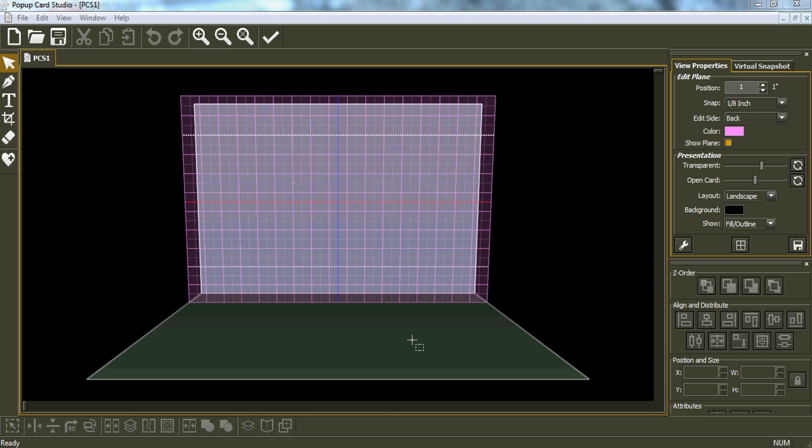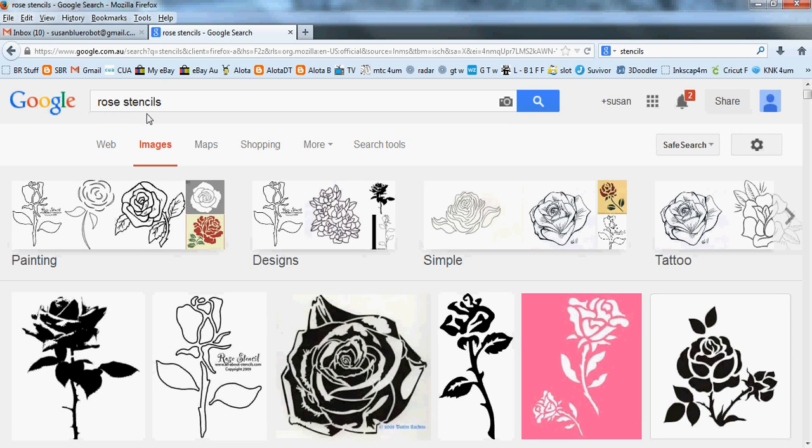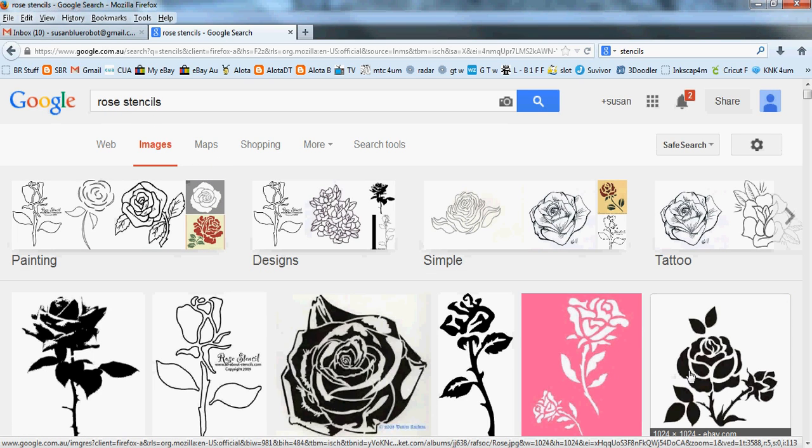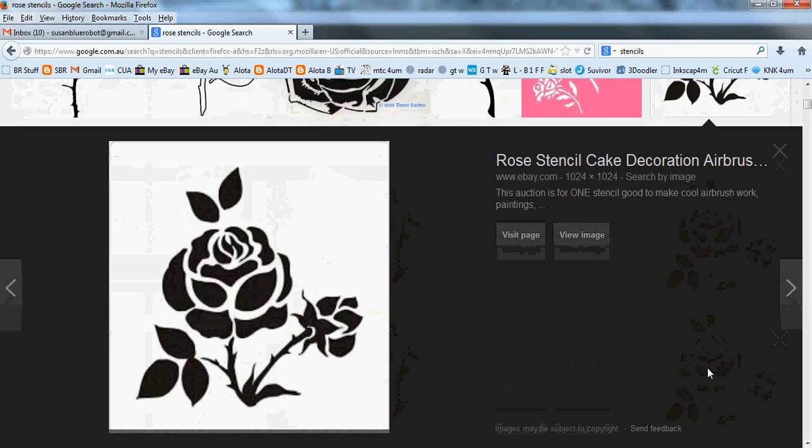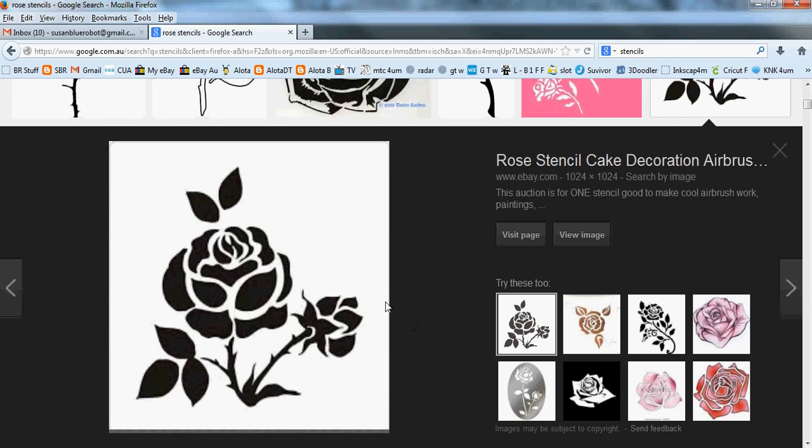Today I thought I'd go through showing how I look for a stencil and bring it on to Make the Cut, saving it as an SVG and then bringing it into Pop-up Card Studio. First off, we'll start. I typed in rose stencil and I thought this one would be the one to go with. You get an idea of which ones work and which ones don't, but I'll start with this.